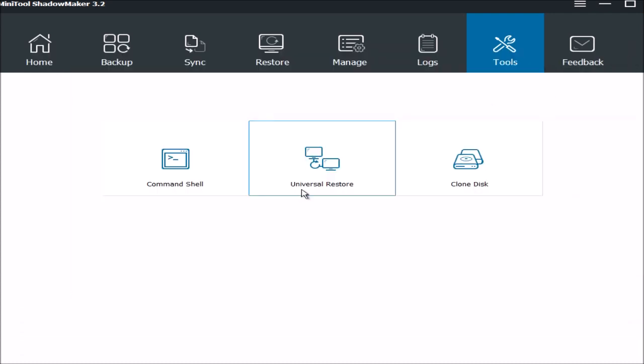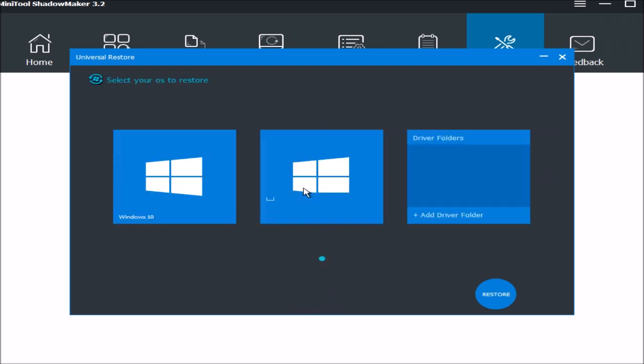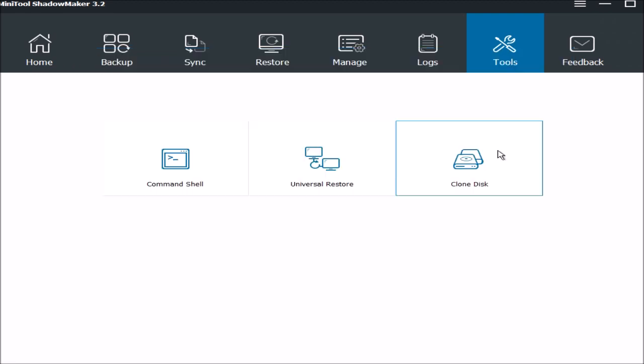Universal restore is the type of restore that I mentioned earlier. It allows you to pick and choose and restore certain files based upon the changes. I will go through this later on when I do the restore series, to show you how to restore from your backup. You also have a clone disk.